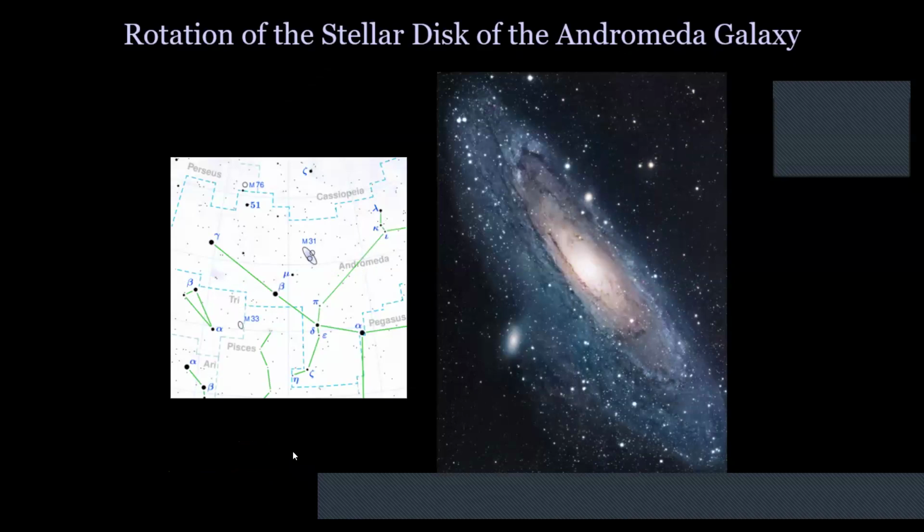We've been speaking a little bit about the rotation and the movement of the disks, especially of the disk of the Andromeda Galaxy. I don't remember if we showed earlier an image of the galaxy, so this is very nice to have here.